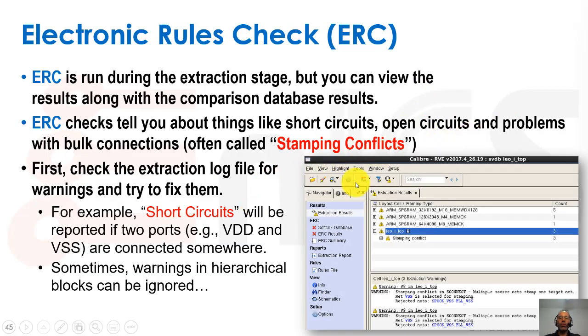So what do we do? Again, we open this RVE, and we have our extraction of the ERC results here. Here they're shown without LVS results, and we can see that if we go to our top level, there's a stamping conflict here, and it says in this case that NetVSS has a stamping conflict with these two other VSSs, and indeed in this design they were shorted together through the bulk, so it's a real actual short circuit that it found.